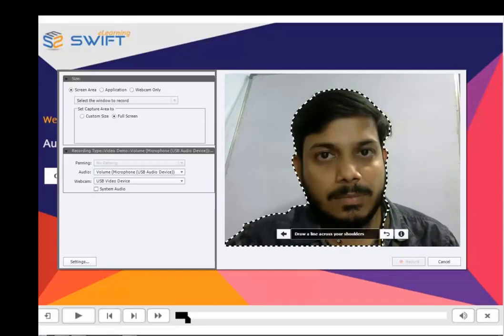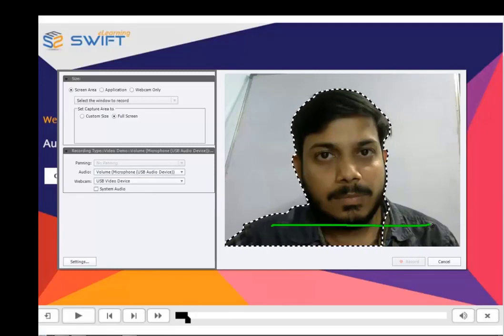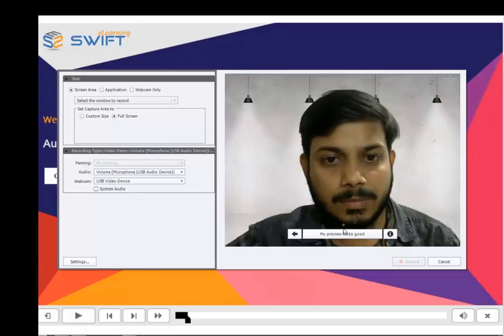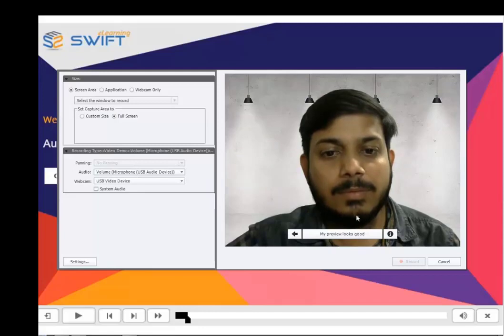Then, draw a vertical line from your head to the bottom and draw a horizontal line across the shoulders. You can adjust the marker at the non-selected areas until you are satisfied. Once you are done selecting, click on the I Am Fully Selected button. Then, click on the My Preview Looks Good button once you are satisfied. Click anywhere on the preview to change the background.